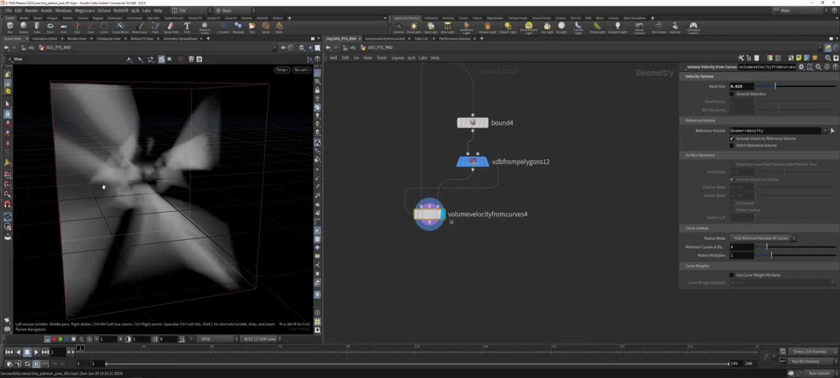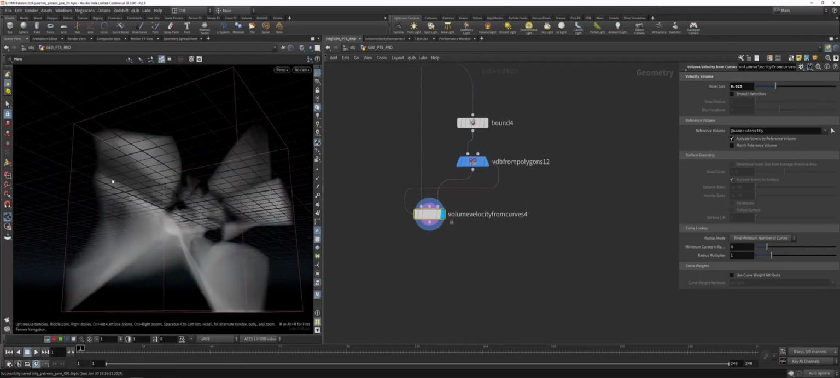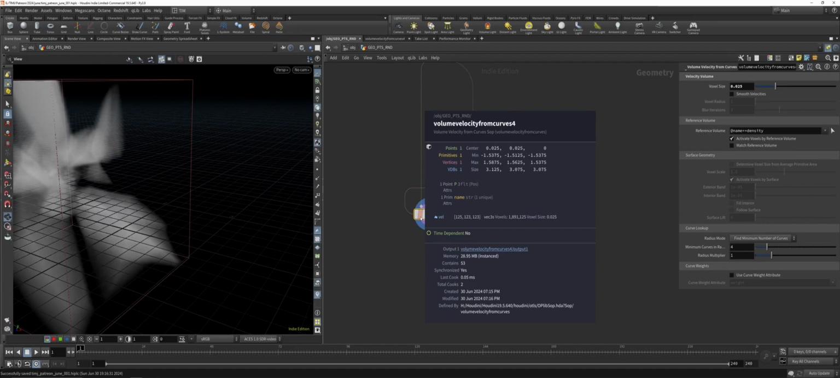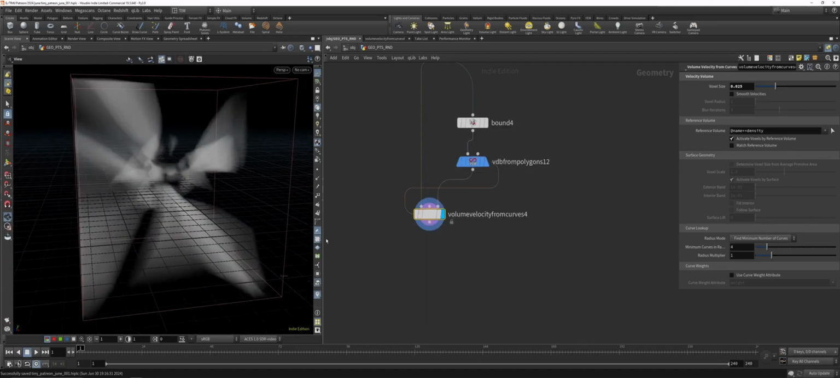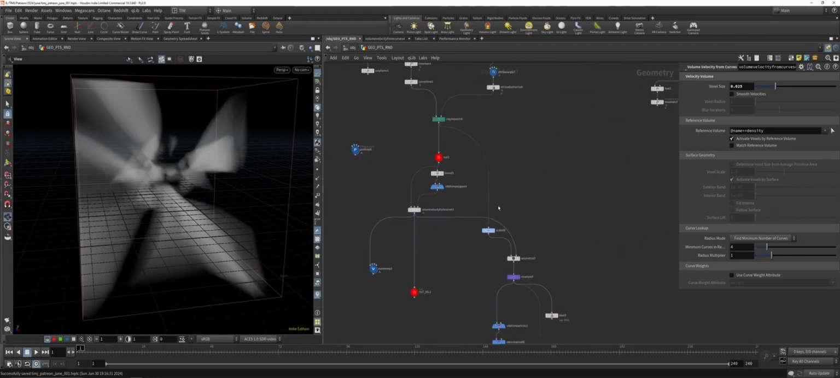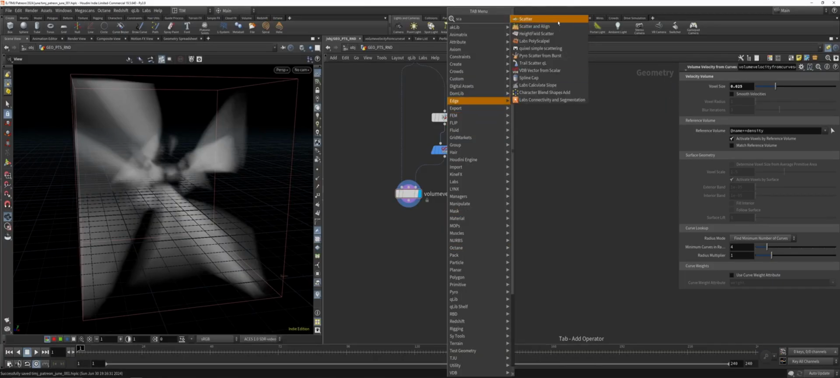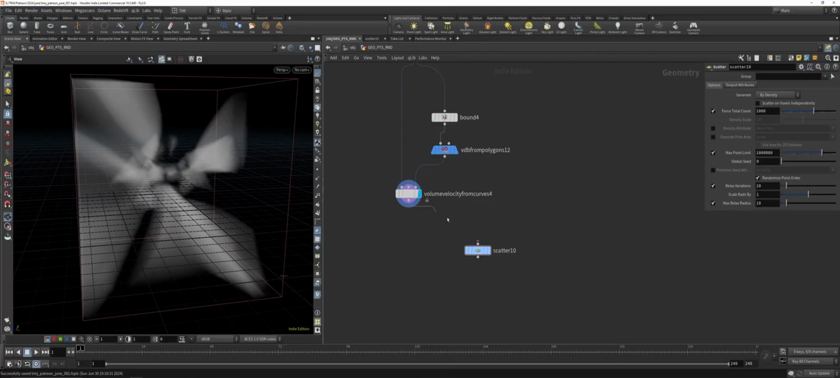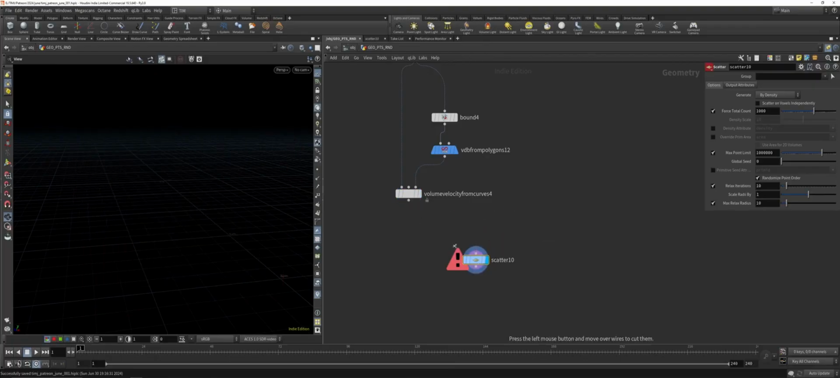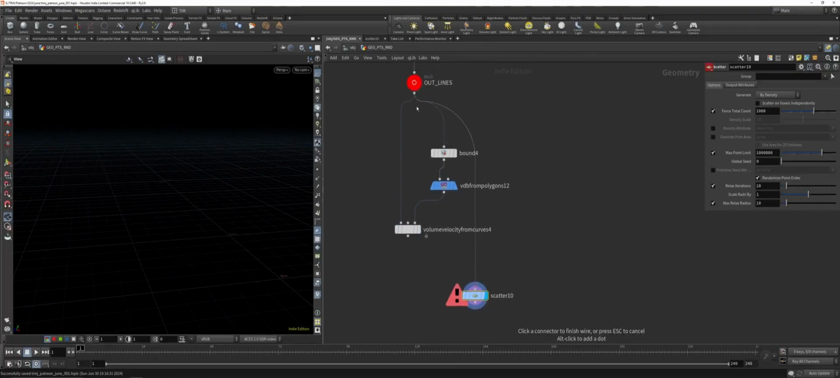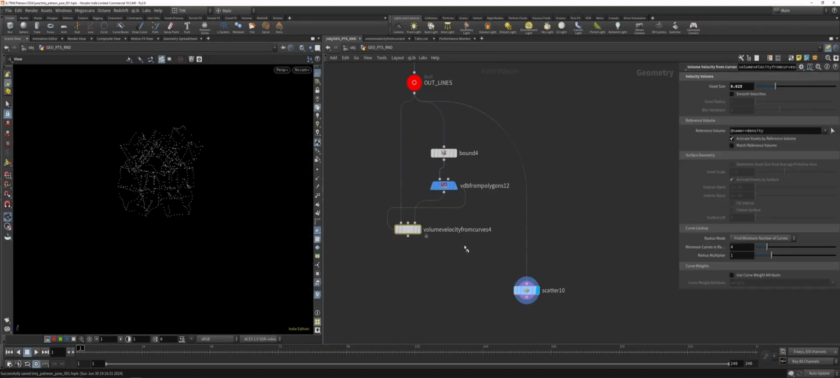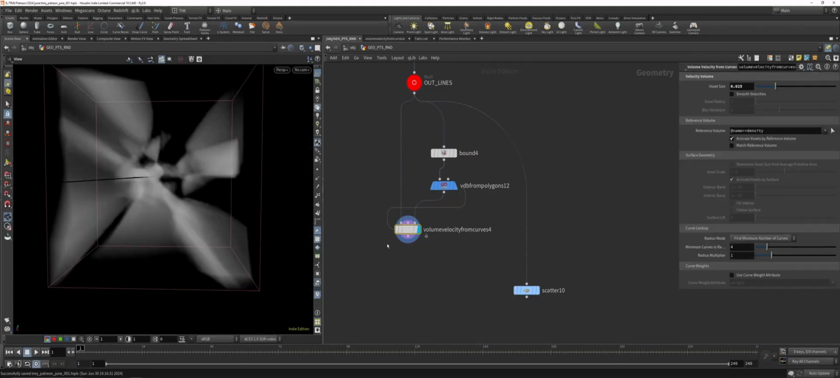Okay, after that, volume velocity, I think that looks cool. We can then place our scatter with the volume trail. So this is basically the whole thing. What you also can do, of course, is use that for simulation. I think that would also be cool to advect particles with that.